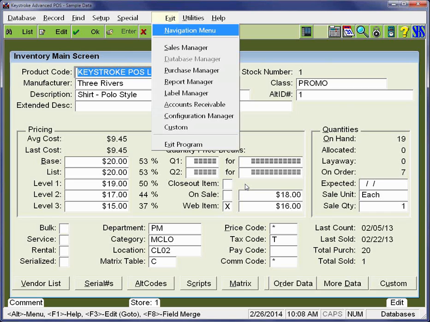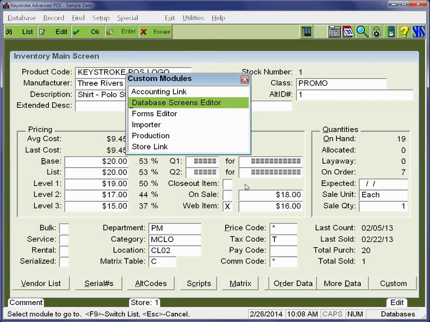So if I go to Custom Database Screens Editor, remember this is a dealer-only utility, so you can license it at an end-user site using the DOLU, the dealer-only license utility, or you can edit screens, and they're pretty easy to zip up and move around.